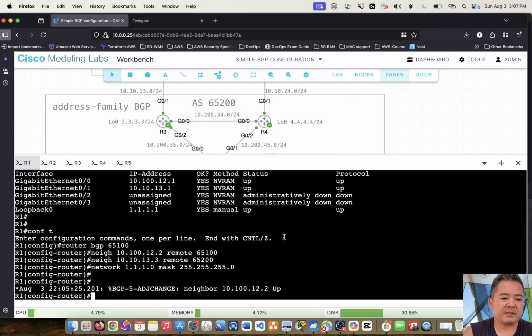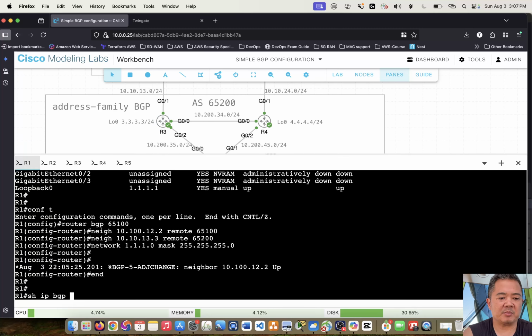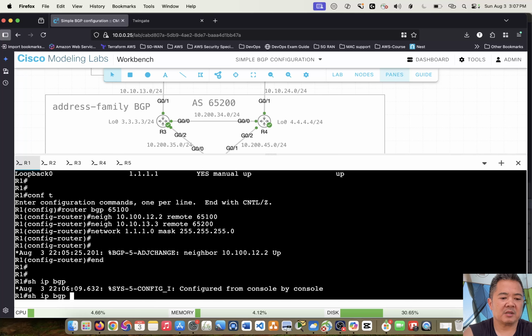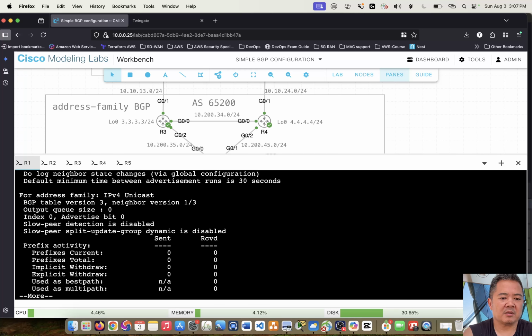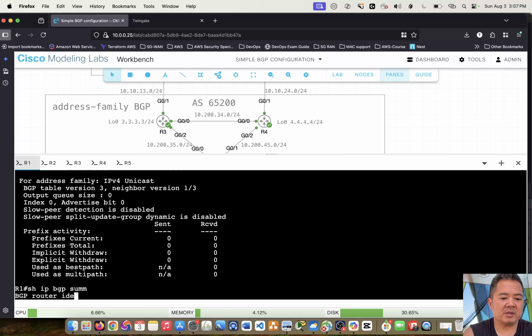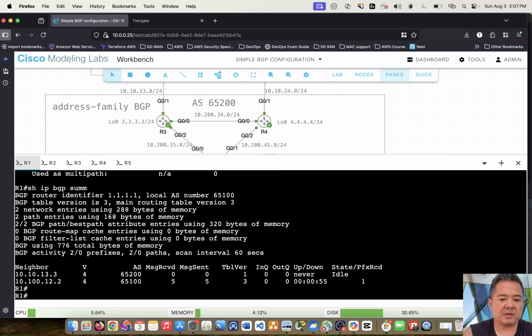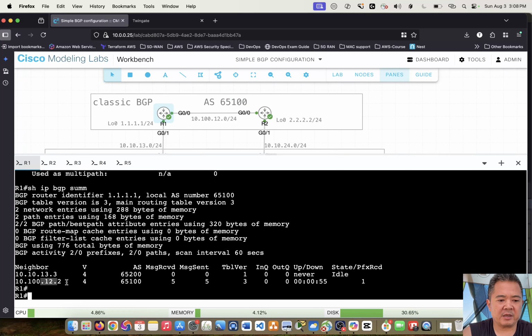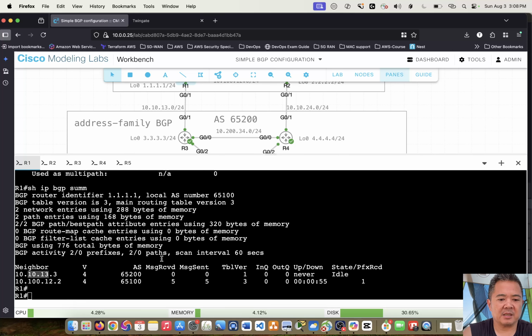So for R1, let's go ahead and take a look at R1 real quick. Show IP BGP summary. Okay, so then I have a connection to R2 already there, and it's been up for 55 seconds, it looks like, while the connection to R3 has not been fully established yet because I haven't configured R3. So let's configure R3.